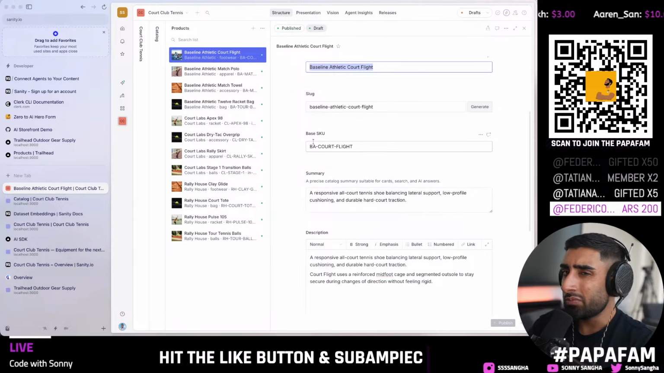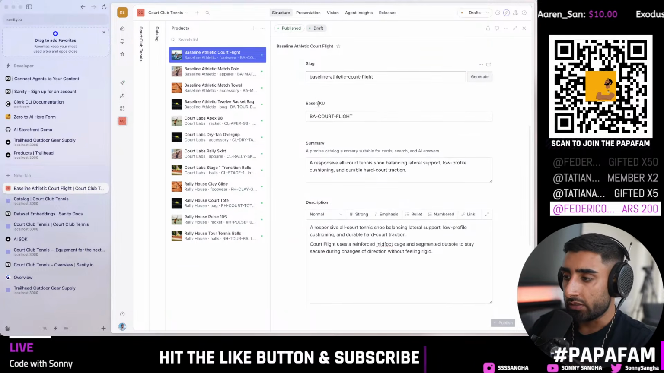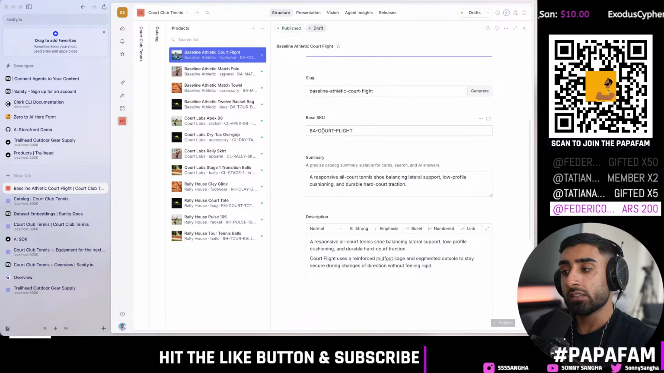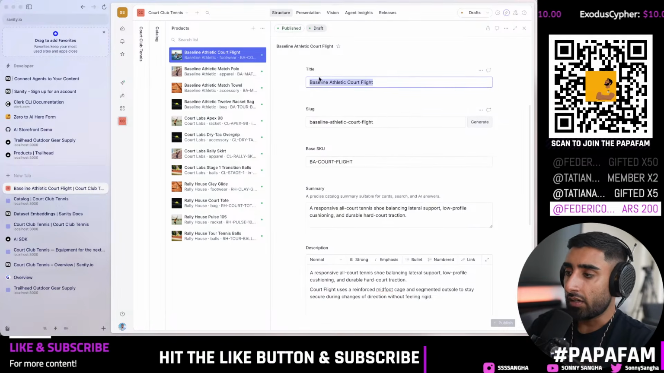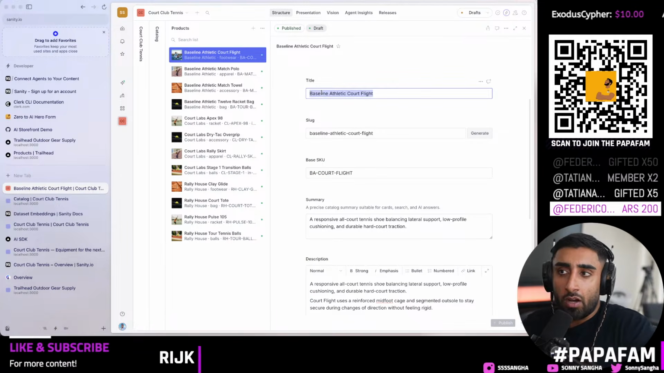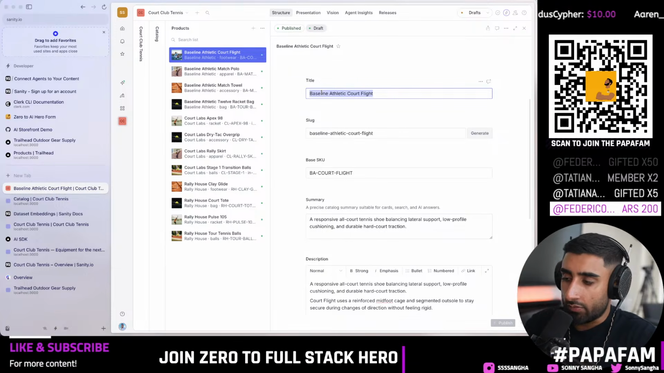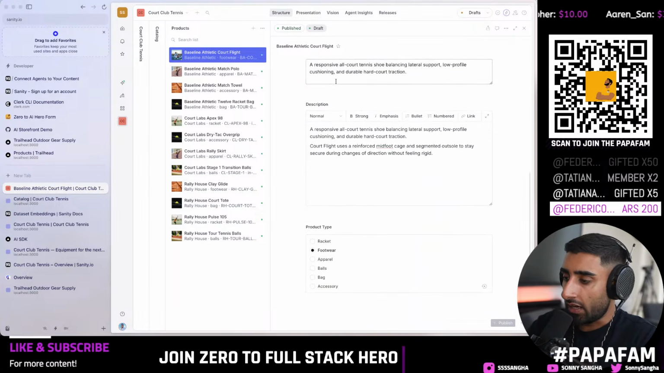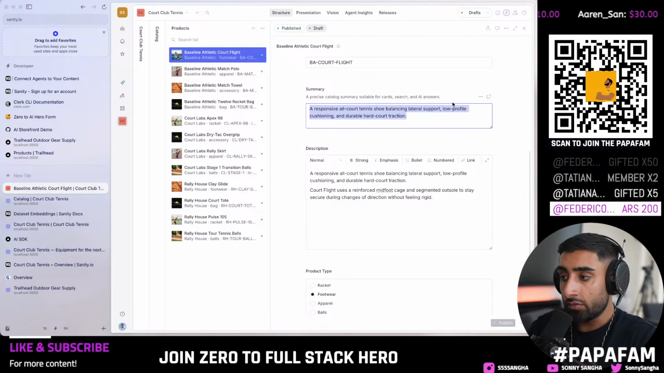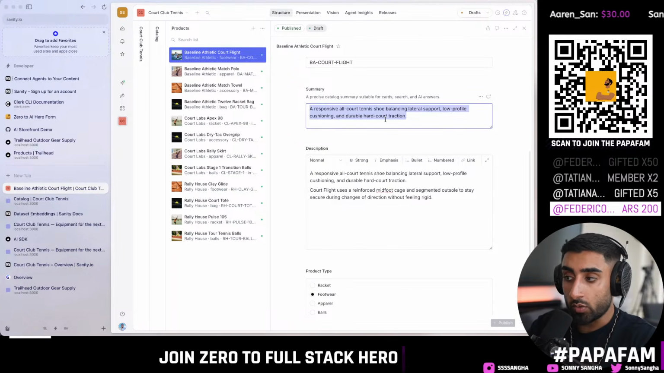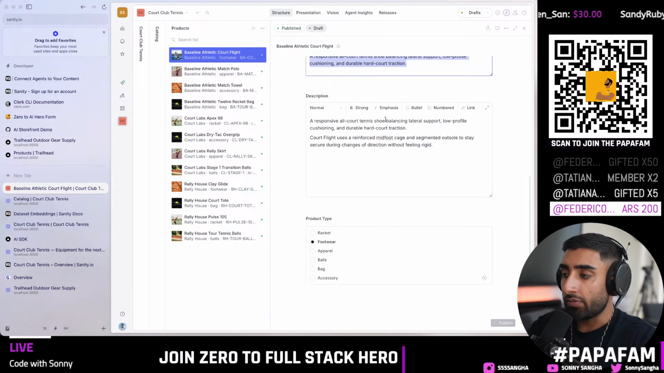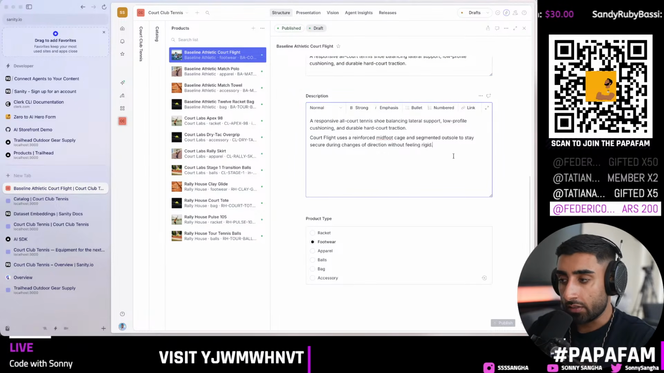Slug and base queue, not necessarily. Those can be GROQ. GROQ queries can be easily checked exactly against these things. Base queue doesn't change, and it can't be written in several different ways. That's my kind of top line test here. So title I would include, summary I would include. Low profile cushioning, durable, hardcore traction. These things can be very useful. Description, 100% I would include.